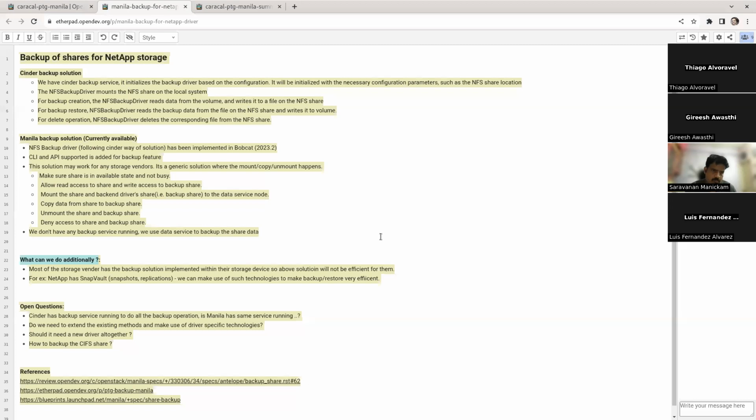We might go on to implement this, or we might need further discussion with the other folks who have already implemented this generic solution, and what their expectation is. All these things we can discuss here, or we might need further discussion for this one. And these are the open questions I have. Cinder has the backup service running for all the backup operations. Does Manila have the same service running? I just want to know from the experts who have worked on this feature and implemented the backup feature in Manila.